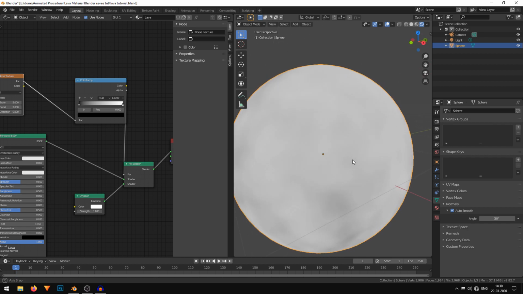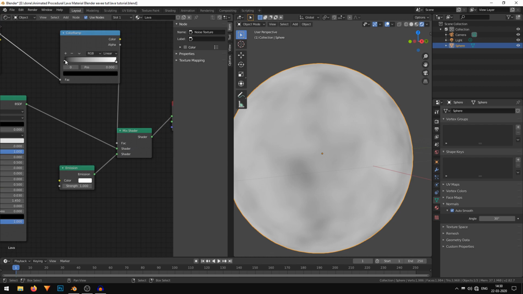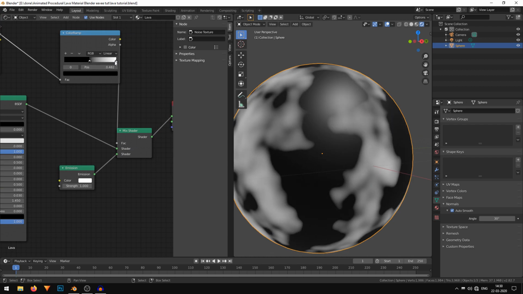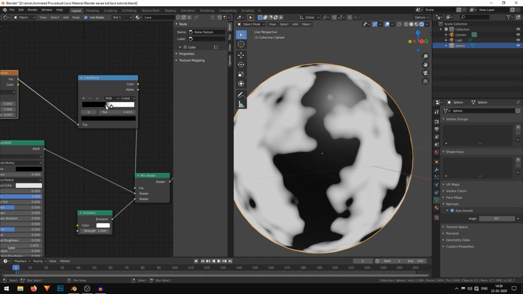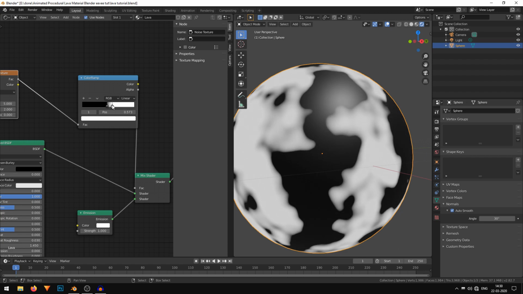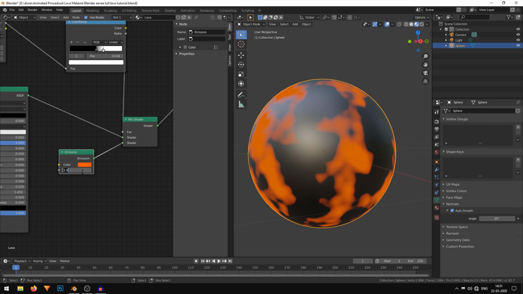Now we have some noise, as you can see. I'll change the color in the Principled BSDF to completely black and I'll bump up the specular. If we move these two sliders, we can control the amount of lava and land. The black portions will be our land and our white portions will be the lava. Now change the color in the emission to an orange color and make the strength 200.